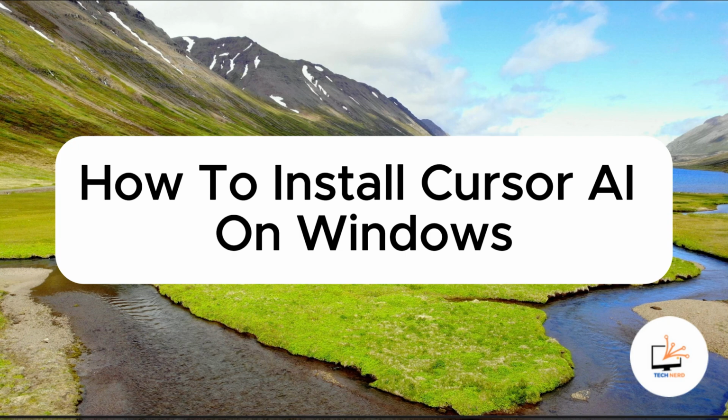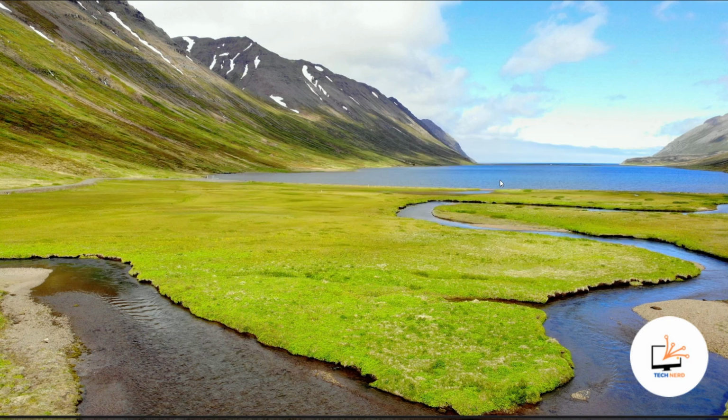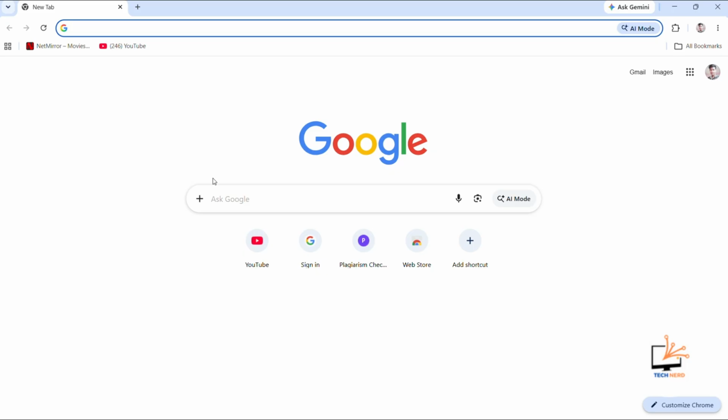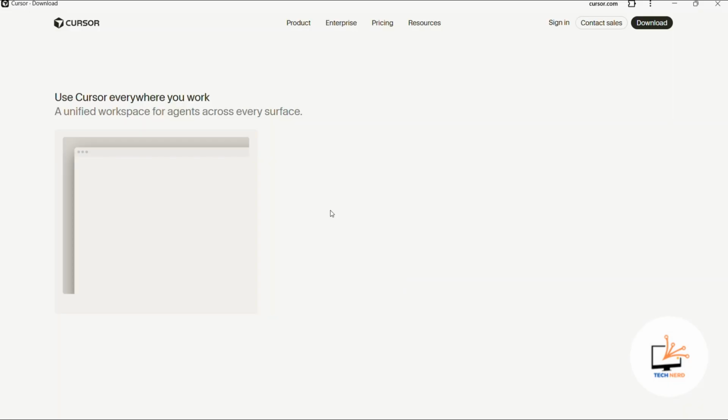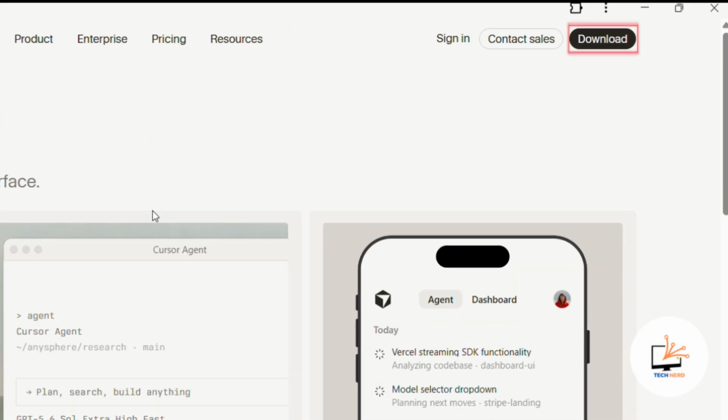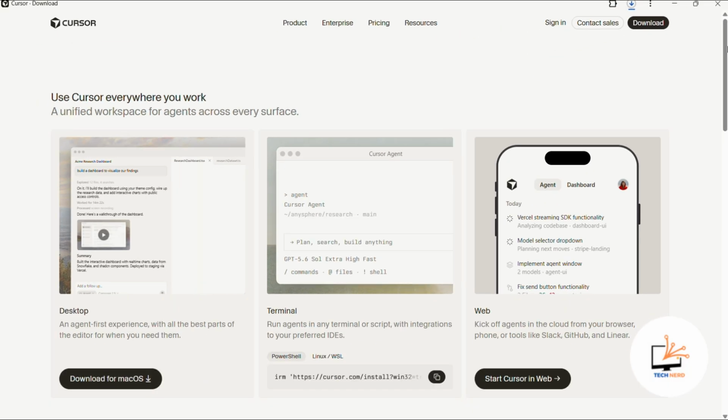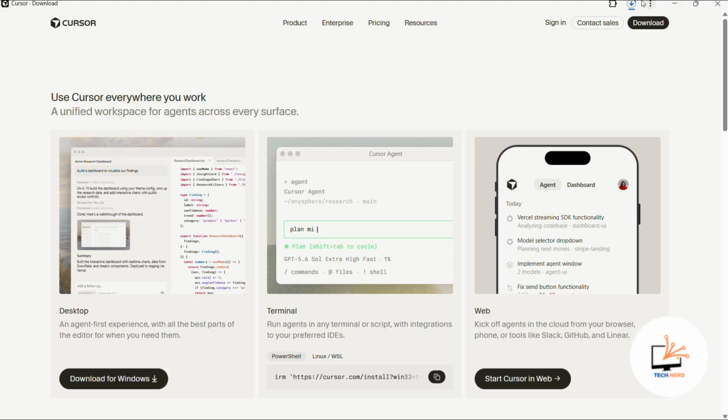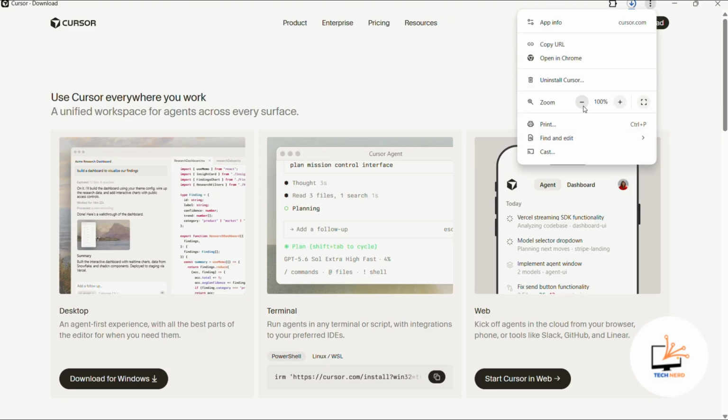How to install Cursor AI on Windows. First, open your favorite web browser and go to cursor.com. Once the website loads, click the Download button. Cursor will automatically detect your operating system and download the Windows installer.